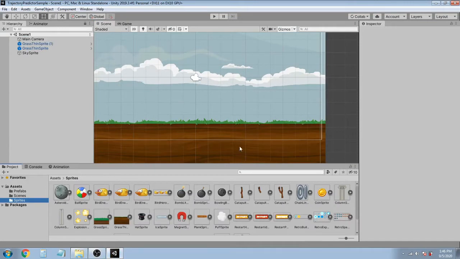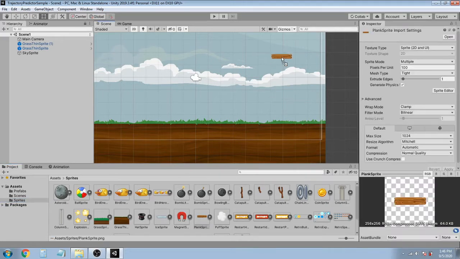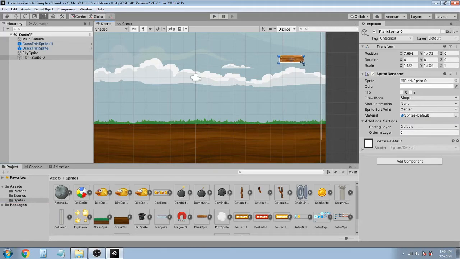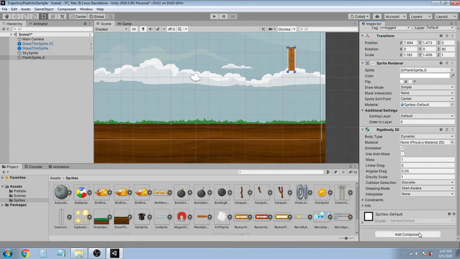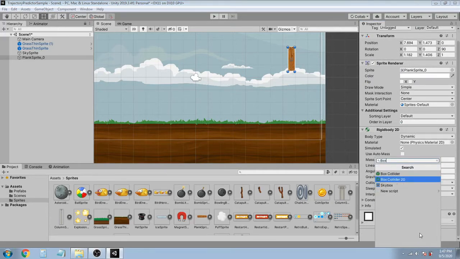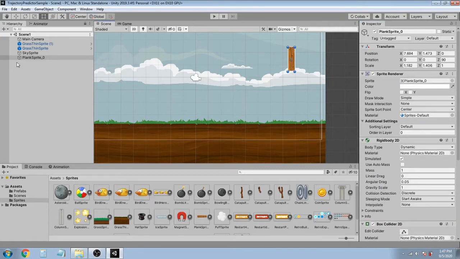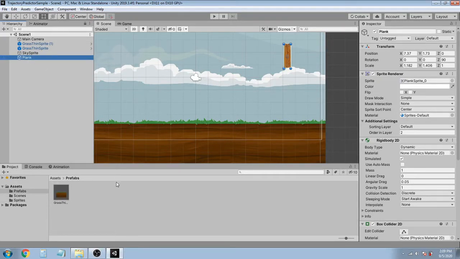Now let's make our targets. Go in the sprites folder and drag the plank sprite in the view. Let's resize it a bit. Rotate it to 90 degrees. Add a rigid body 2D component as well as the box collider 2D component. Let's rename it to just plank. Let's make the plank a prefab.